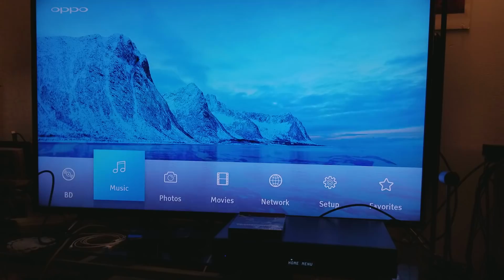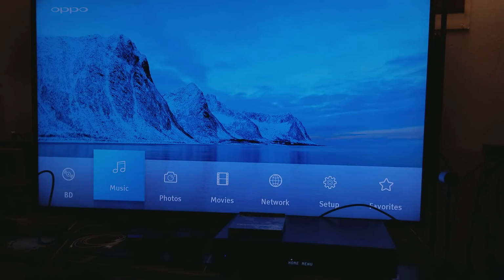All right, so there you have it, guys. This is just me scratching the basics of this 4K player. There's so much more on this 4K player to talk about, and there will be so many more tests with this 4K player, the OPPO UDP 203.